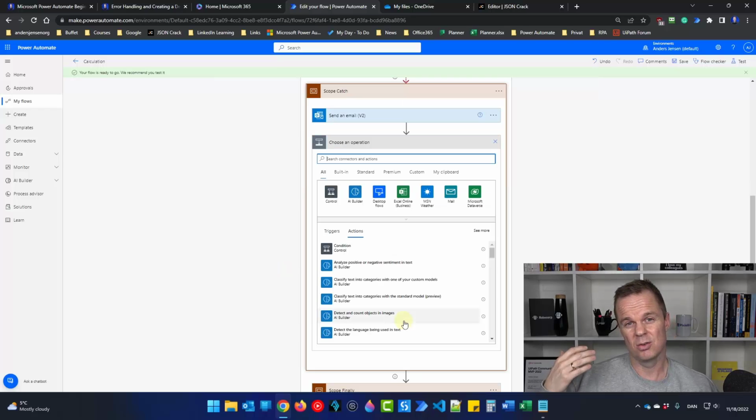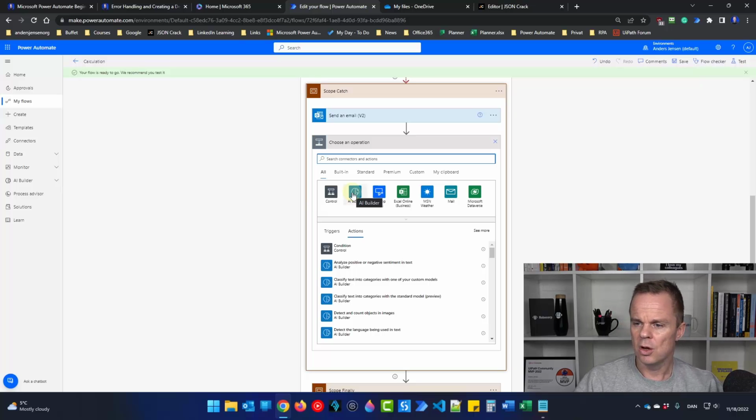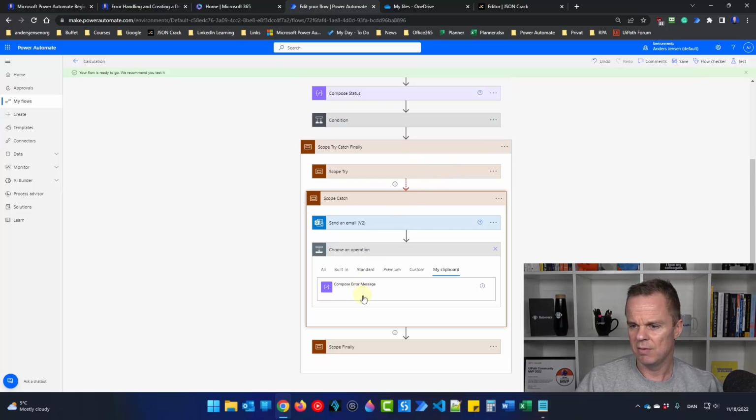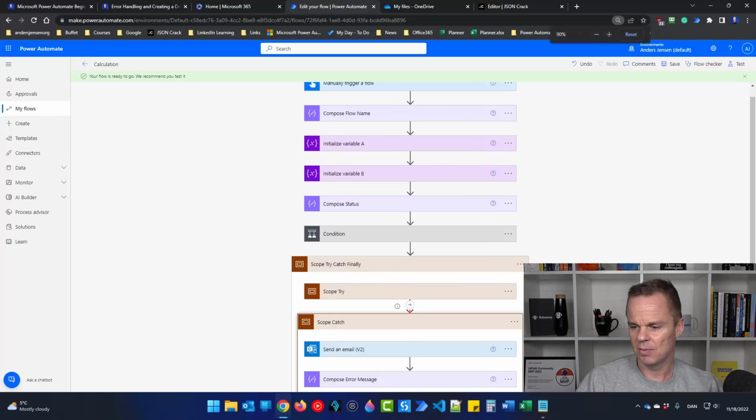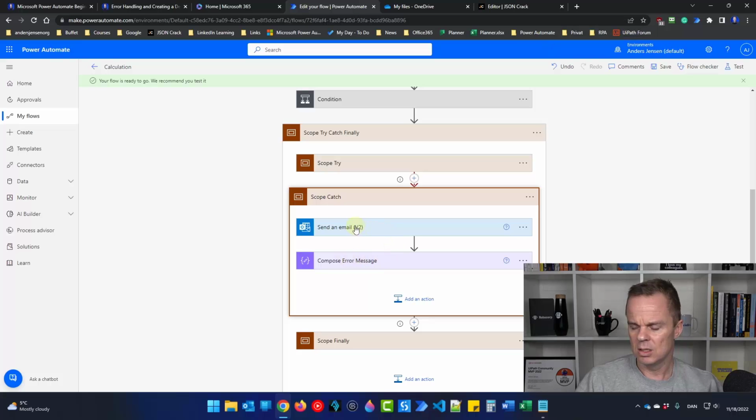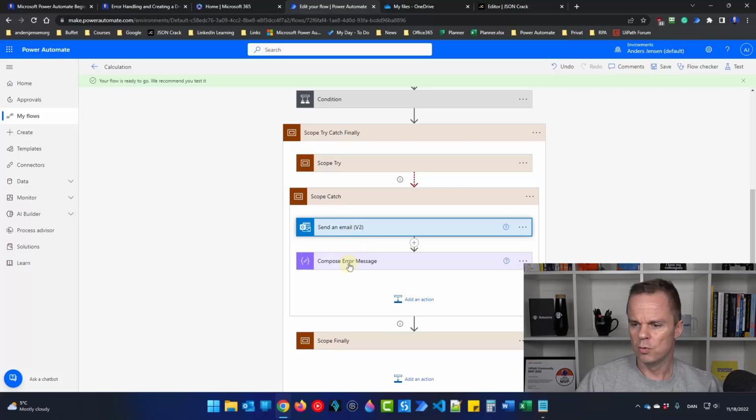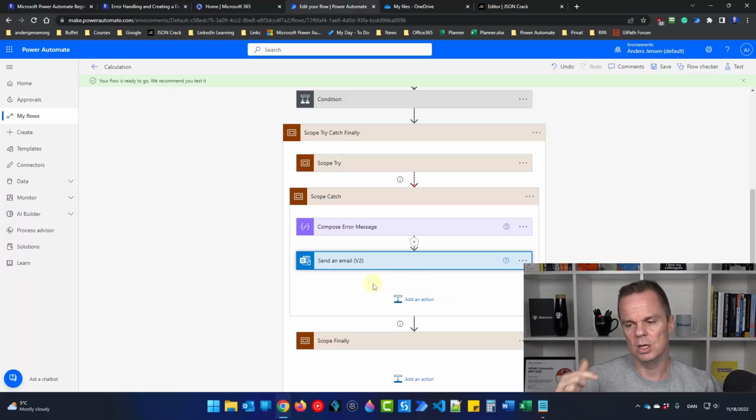You could have created this from scratch, but I think it's quite nice to see what you actually do when these things are dependent on each other. Here, I will just go to my clipboard and have the compose error message. Then I go into this catch again, and let me just zoom in. Here you can see that first is send an email and then the compose error message. I want to move the compose error message up here. That you cannot do, so you have to do it in reverse by moving the email down here to change the order. So now we have these 2 things.